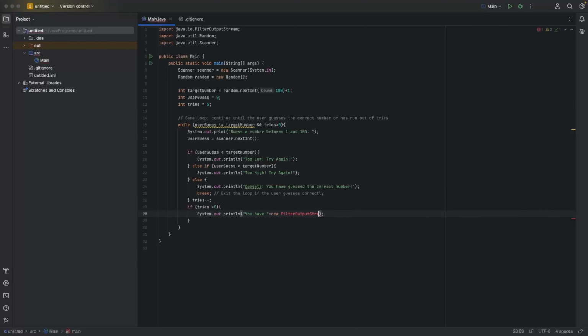Oh, nope, not this. Tries, and then we're going to do plus tries left. All right, so let's go ahead. I know there's a lot of plus signs here, quotation marks, and we're just going to go over what this line does. So right here, we're going to keep decrementing tries. This double minus sign means we're going to subtract 1 from the tries initialized variable right here, every single iteration that the while loop has.